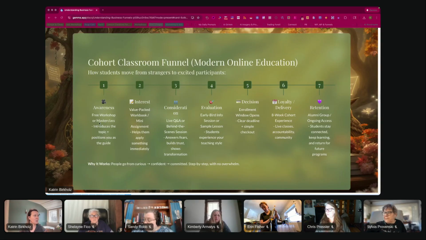So awareness phase: a free workshop or masterclass or a lead magnet you would do. Then you come into the interest phase, a value-packed workbook. You can add it as an add-on, or you give them, like Kim, you have the spreadsheet. So you have a workshop and the spreadsheet to sell afterwards. But this part here is actually still for free.